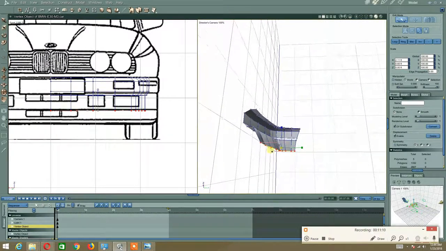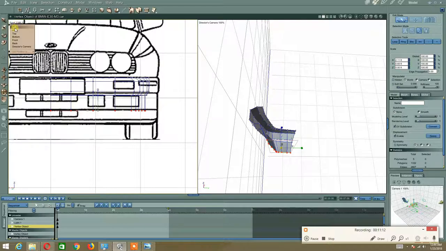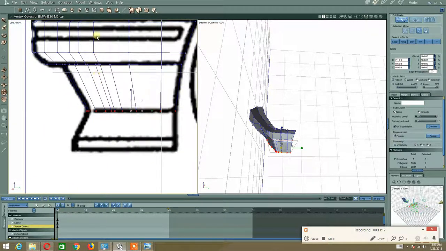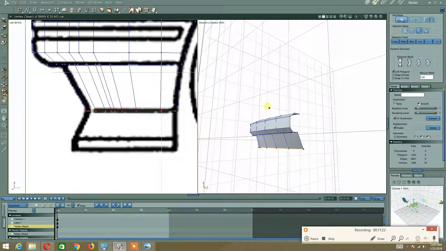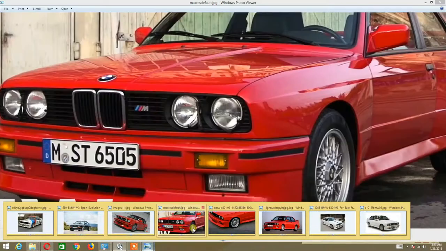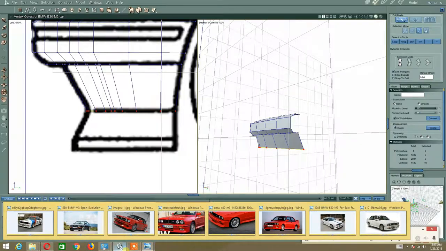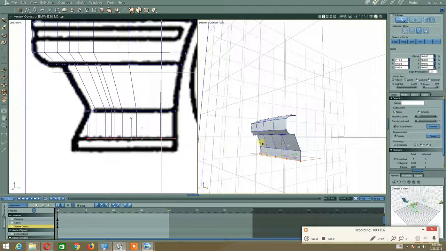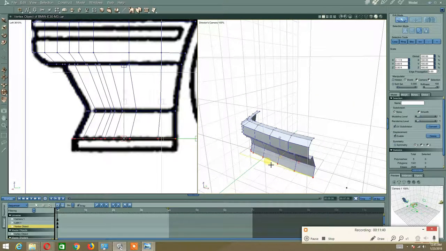So we're almost done the entire body. So we're going to go right, left. And now we're just going to go extrude again. So I wonder if this is one piece. Yeah, we're going to leave that as one piece. Go scale. And we're going to scale that up like right about there.